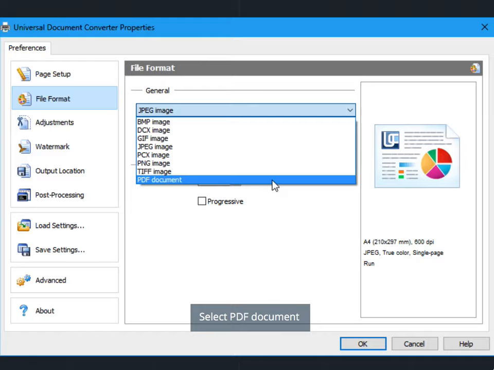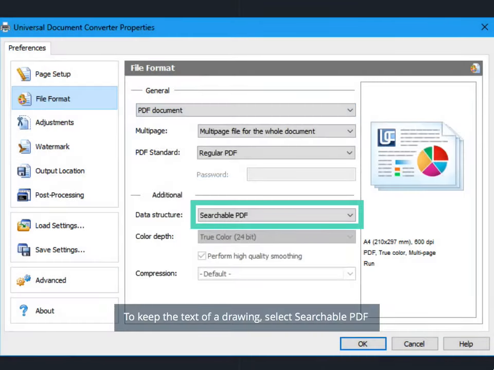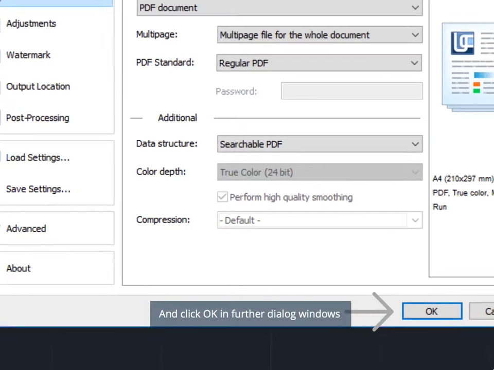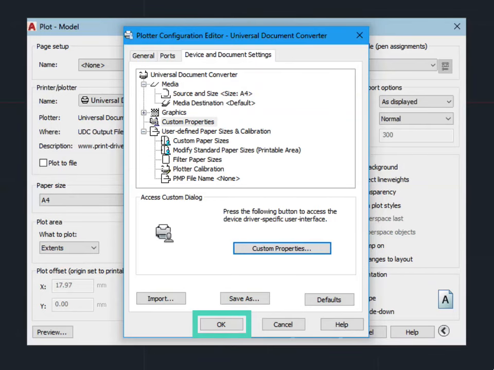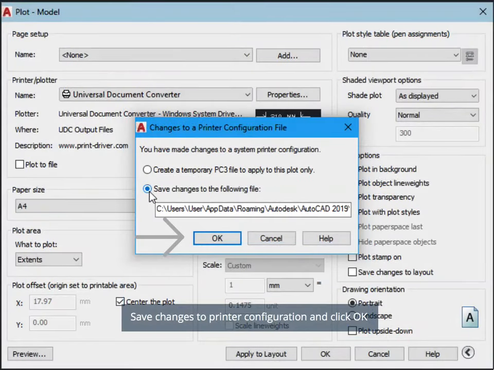Select PDF document. To keep the text of a drawing, select Searchable PDF. And click OK in further dialog windows. Save changes to printer configuration and click OK.